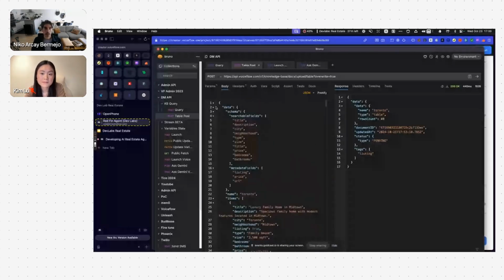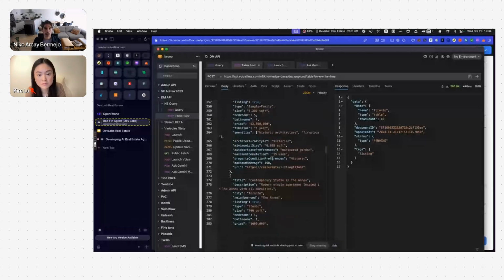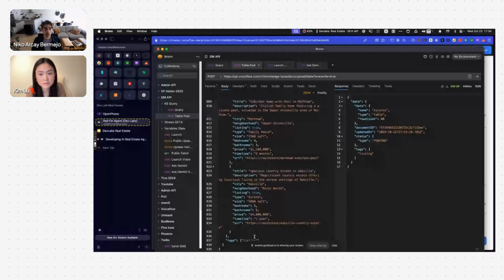And as you can see, this is a KB table format. So I'm using the upload table endpoint. I choose to overwrite my document each time. So if I make any changes here, I will upload that again, and it will overwrite the previous one. And the tag is at the very end here. Let me move that. Here we are tagging all those documents with the listing tag.